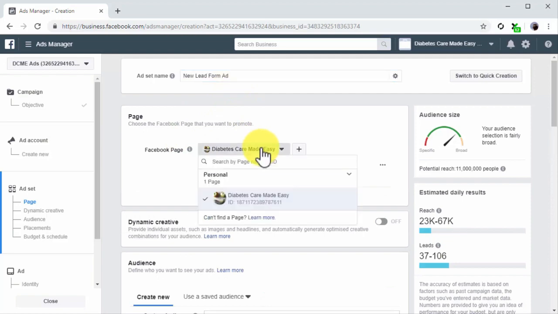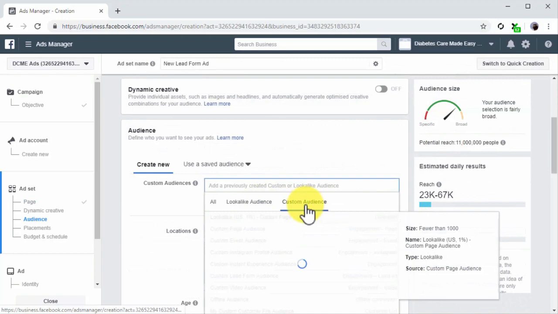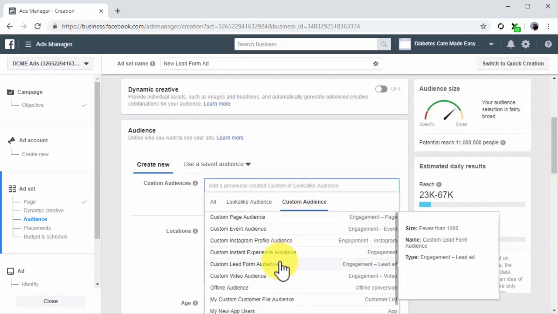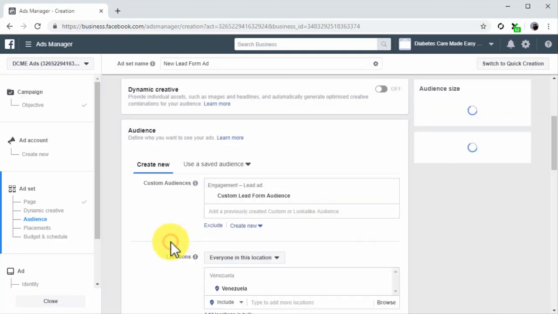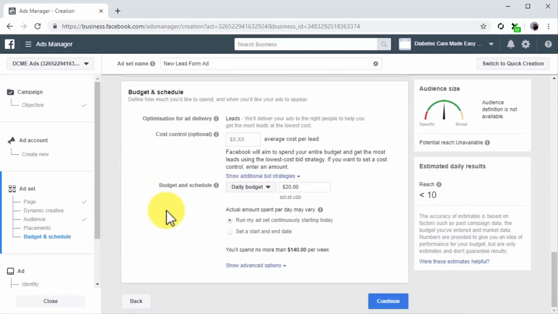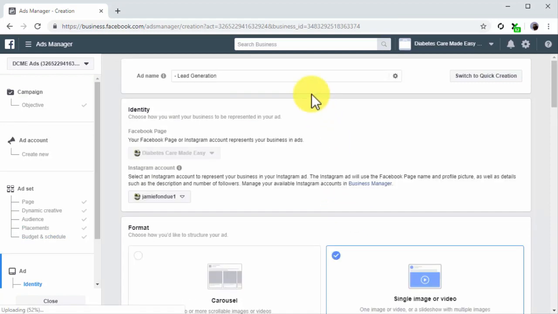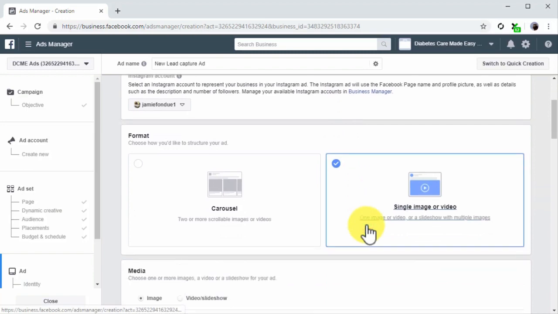Now select the Facebook page that you'll promote. Next, click on the Custom Audiences field and select your custom lead form audience from the list. Now scroll down and set up this campaign's placements and budget. Then click on Continue. Next, enter a name for your new ad. Select an ad format and media.